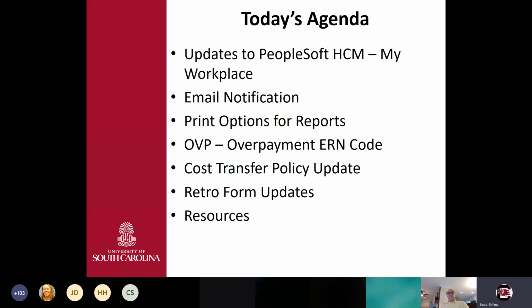So we're going to talk about new features in My Workplace, the email notification that you can expect for this cycle, some additional options that you have as it relates to printing reports. And we're also going to talk about a new ERN code for just overpayments that will be implemented in the next upcoming cycle, but we wanted to go ahead and let you guys know what was going on now. So as you see it, or if you see it, you're aware of what's going on.